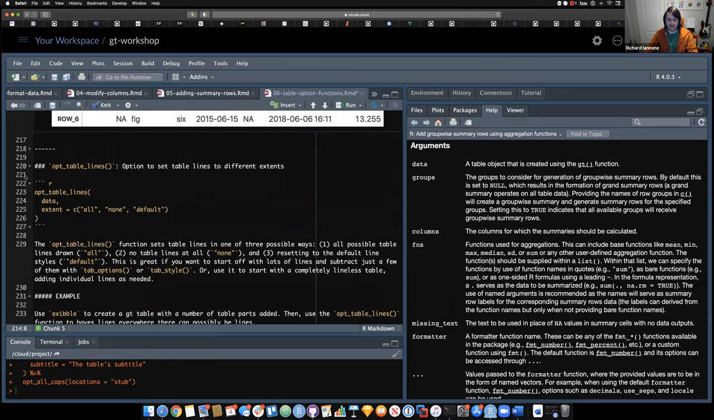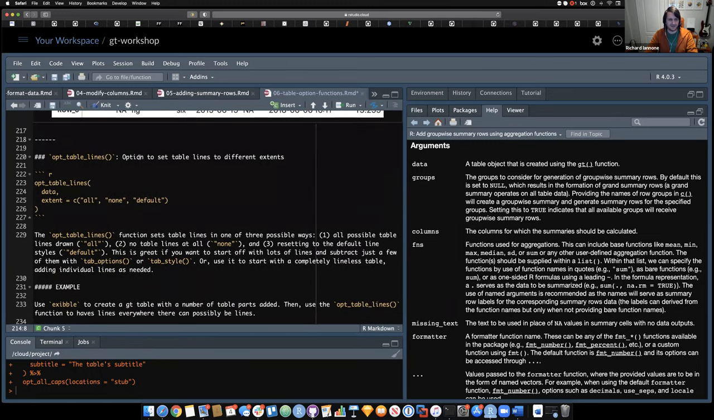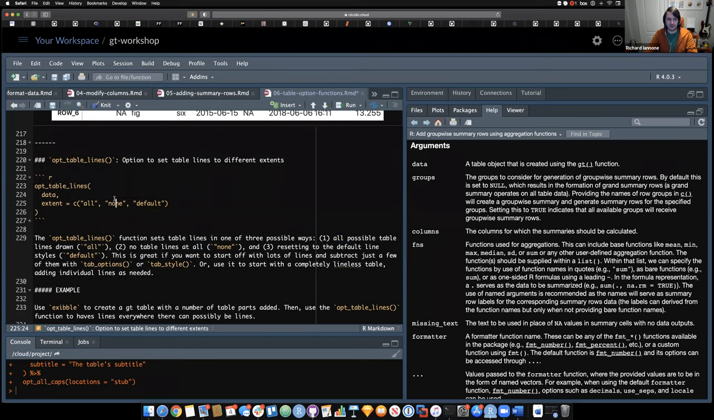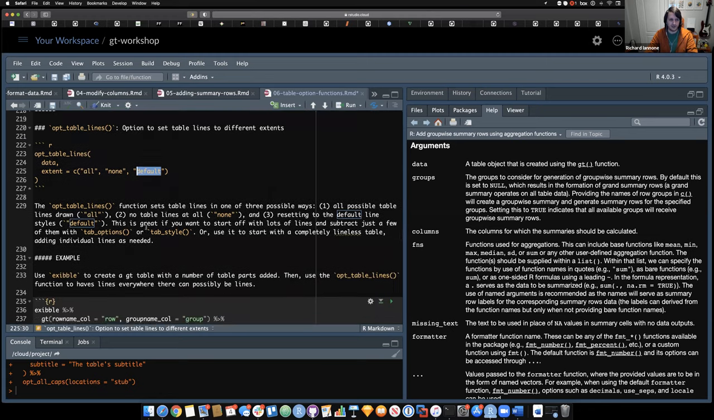Great. Next one has to do with table lines. Here's an option to set table lines to different extents. So you can have one that's very maximal, have all the table lines which are possible in your table. You can have no table lines if you want to go minimal, or just use the default set. That's a good thing to use if you start with something that has lots of table lines and you just want to go back to the default set of lines.